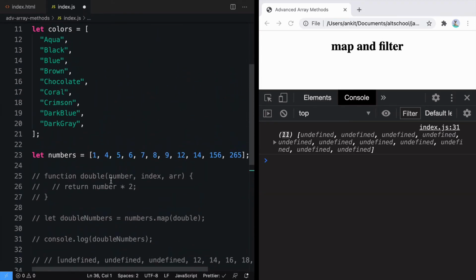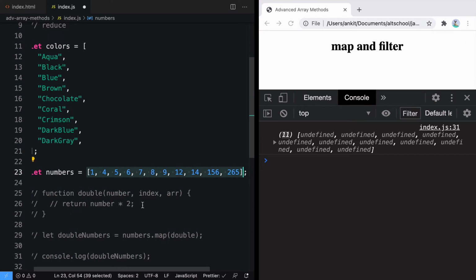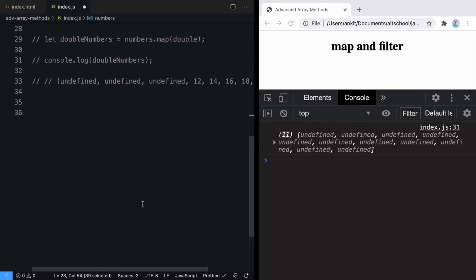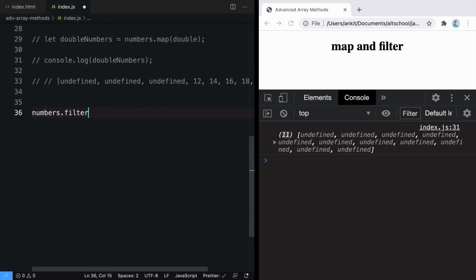So here I can filter out all the even numbers or odd numbers. Let's try to understand how it works. I'll write the code so you understand it, and later I'll explain it to you. So I'll say numbers.filter, because I want to use filter on the numbers array. And filter also accepts a callback function, so you can define it here, or you can define it outside and pass it as a reference.